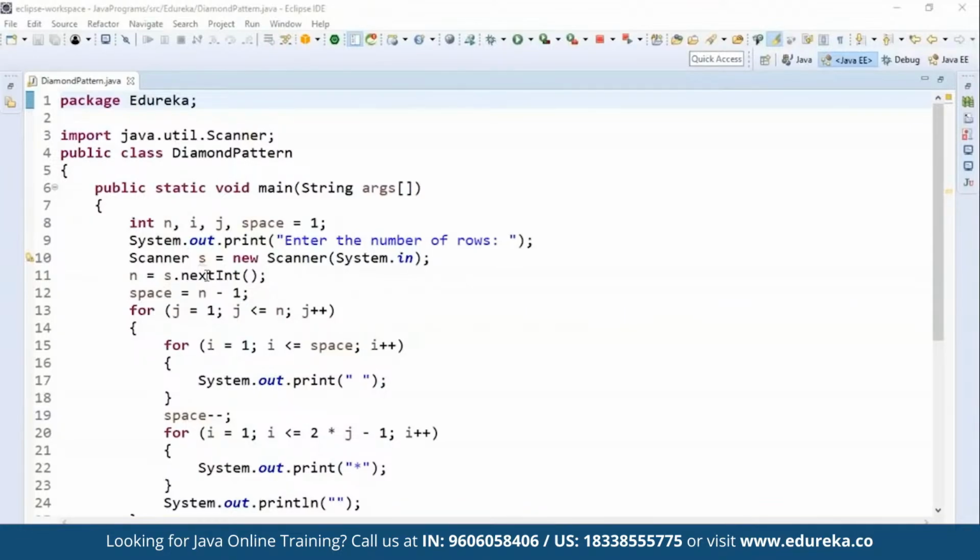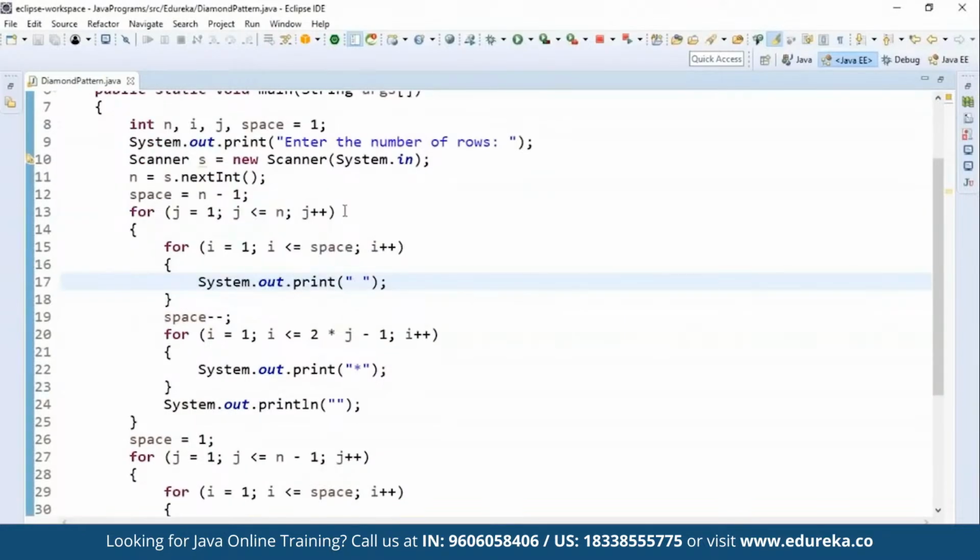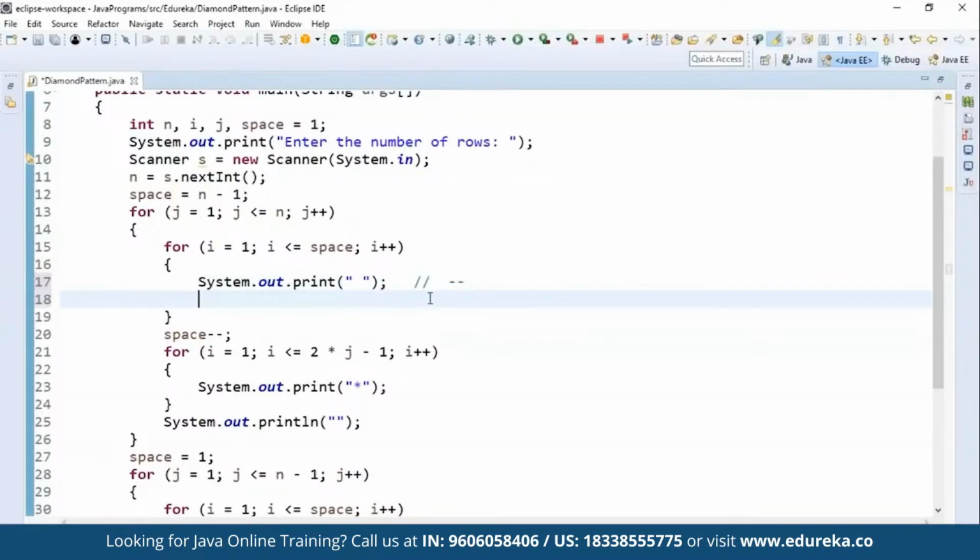So I'm going to write the for loop for j first. So I'll say j is equal to 1, less than or equal to n, and increment it. So this is for printing the spaces. Inside that, i is also equal to 1 and less than or equal to space, then increment. So in this, what you have to do, you have to print the space. Okay. So first, it will print 1 space. Then decrement the space.